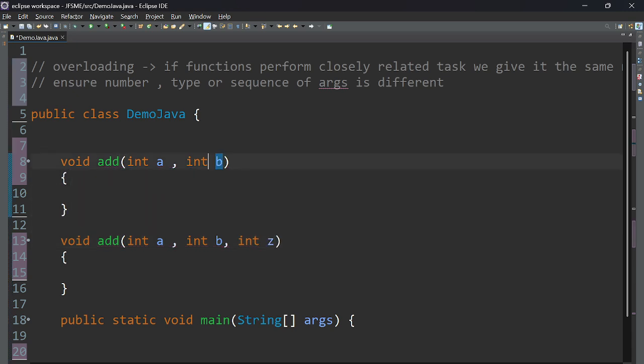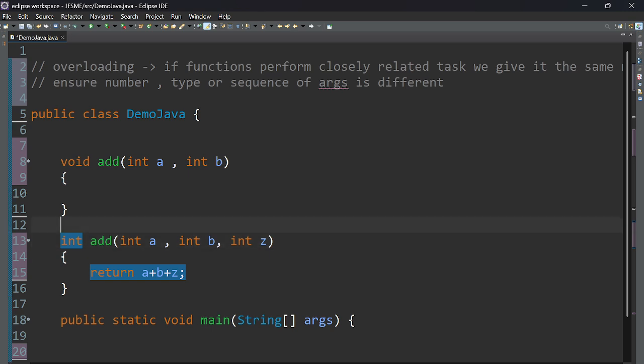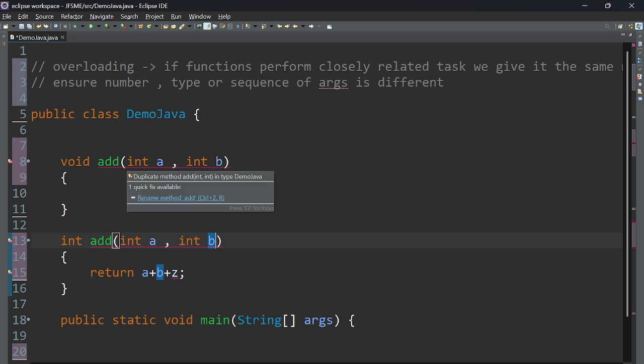This way. And see, return type, if this is void and this is int, does not make any difference. So if it is int, I have to perform a return statement, right? So return maybe a plus b plus z is what I want to do. And see, if I change the return type of a method and then give the same argument, same number, type and sequence of argument, you get an error, because this is a duplicate method add int comma int. So return type is not a concern while you are overloading a method.